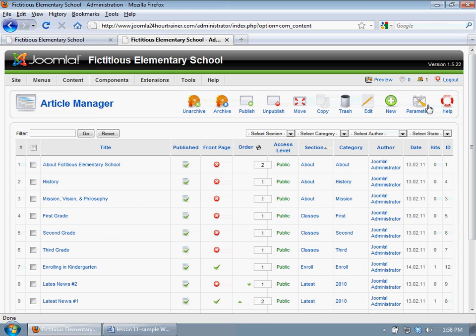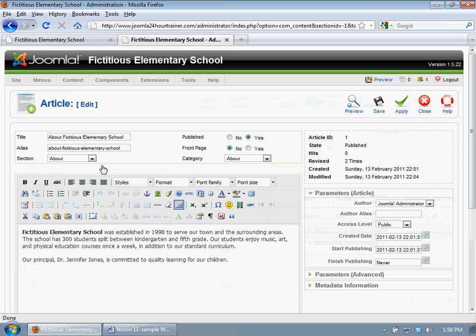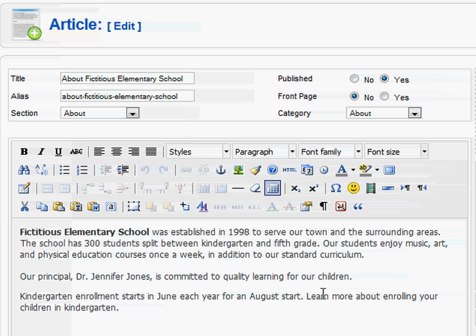The next thing I want to show you is how we can make links to websites. And there are two kinds of links that we need to make in the Fictitious Elementary School website. We need to link to other pages on the website, and we also need to link to external websites. So I'm going to start by going to my About Fictitious Elementary School article. And in this article, I'm going to highlight the words, learn more about enrolling your children in kindergarten.